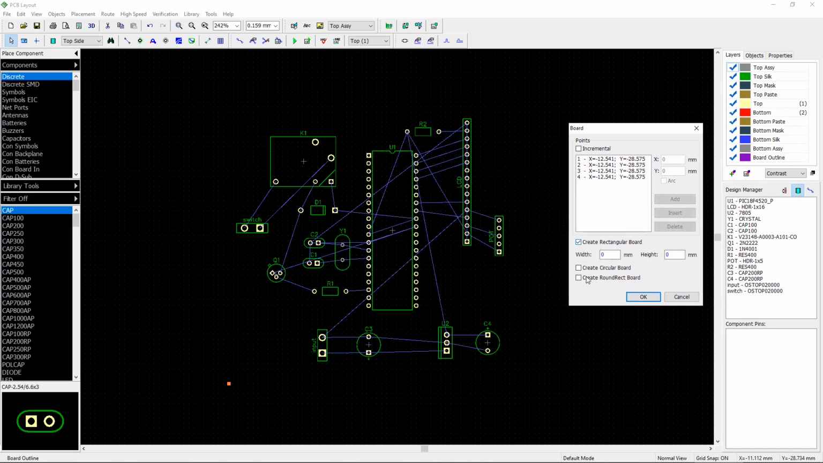So we want to create a rectangular board. The width, let me just make it 120. 120 is too much. So let me put it at 90. 90 is too short. 100 too long. So I think let's go in the middle. 95. 95 seems to be sufficient. Then the height, 100 too big again. I think 90. Yes, 90 seems to be sufficient. Then I click on OK.